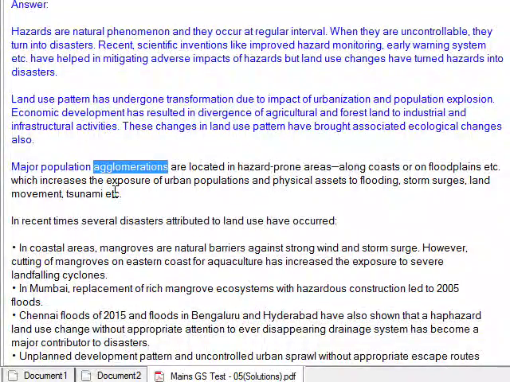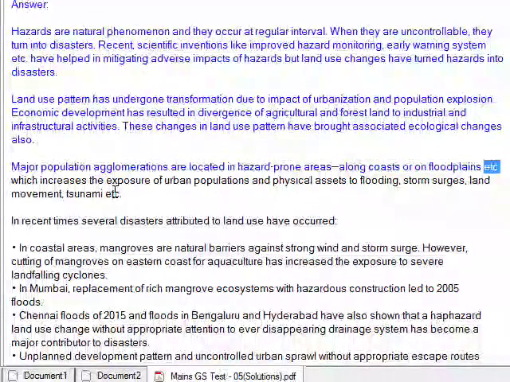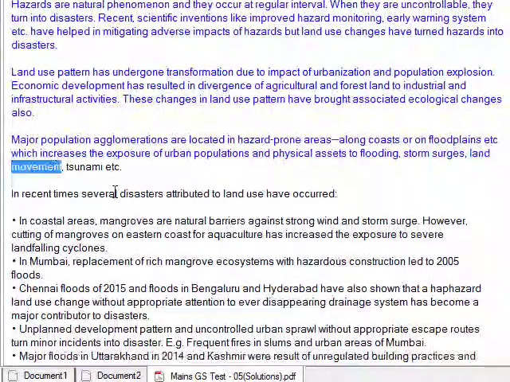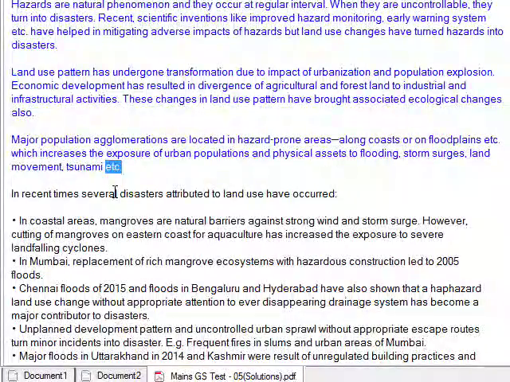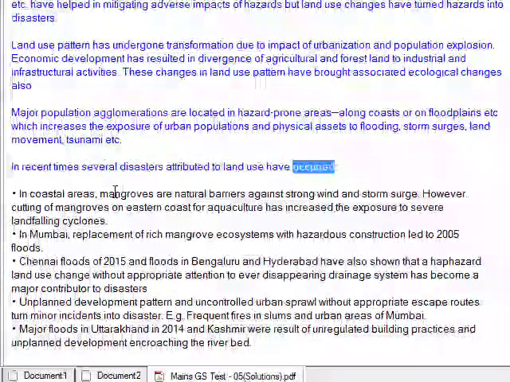Major population agglomerations are located in hazard-prone areas along coasts or on floodplains, etc., which increases the exposure of urban populations and physical assets to flooding, storm surges, land movement, tsunami, etc. In recent times, several disasters attributed to land use have occurred.